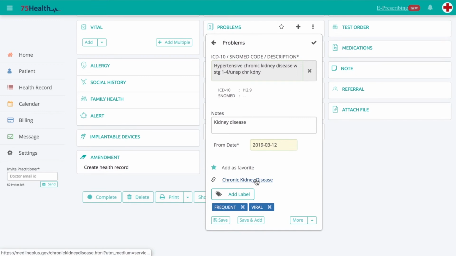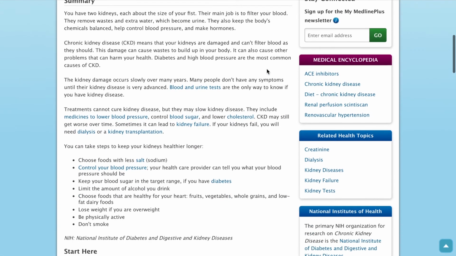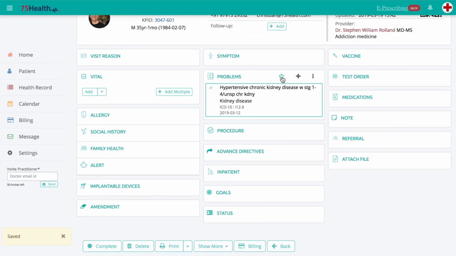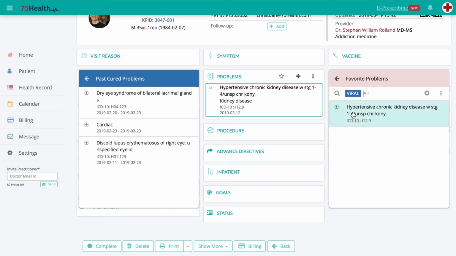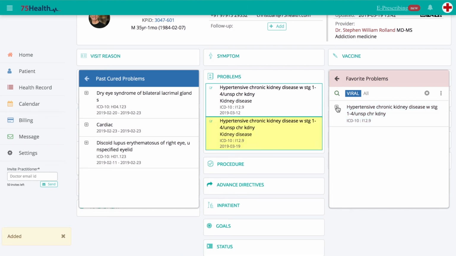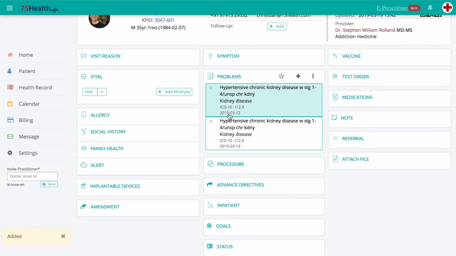You can also click on the education link, which is available for certain problems, to learn more information about the problem. Click on the Favorite icon here to view the favorite problems stored and labels created. Click on the ellipsis icon to view the labels and select any label to view the details already stored in them. Click on the Add icon to easily import the information into the module. This will enable you to reduce a lot of charting time.